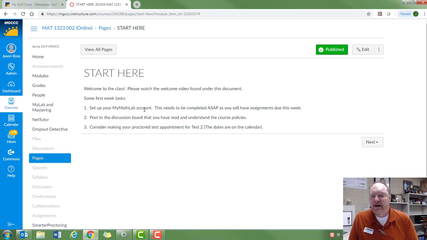You want to set up your MyMathLab account, and to do that you should have purchased an access code in the bookstore, and it should be seamless to use that access code and get it set up. You'll want to take care of that as soon as possible because you have assignments due this week, and I don't want you to not have that account set up in a timely manner and miss those assignments.